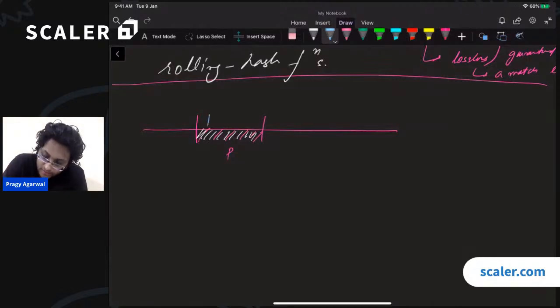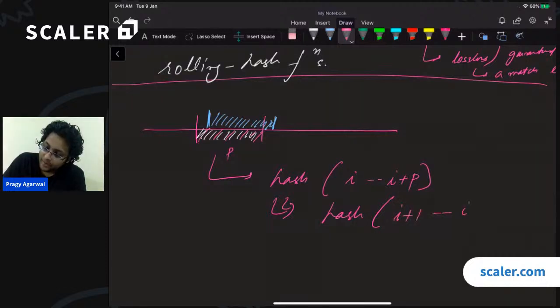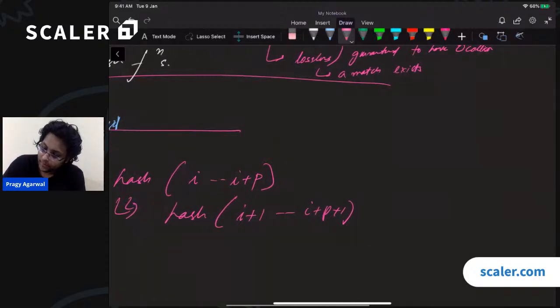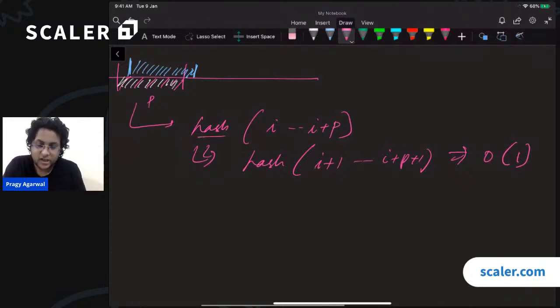You can easily calculate the hash of this thing in order of one time. Does that make sense? If you have the hash of p, the hash of, let's say, the index I all the way to I plus p, then to compute the hash of I plus 1 all the way to I plus p plus 1, you can do this in just order of one time, provided you have this previous hash.